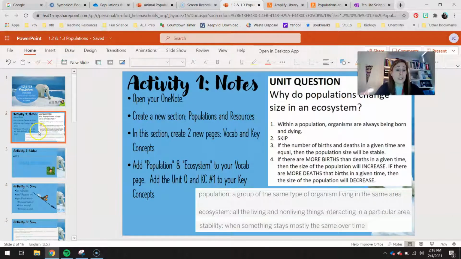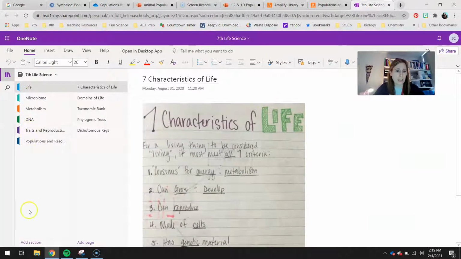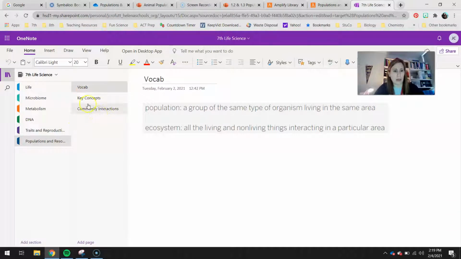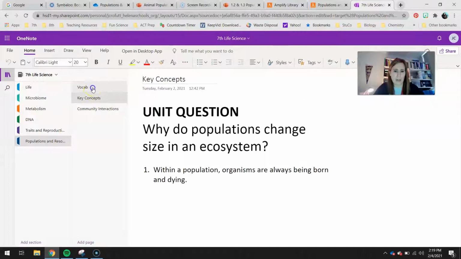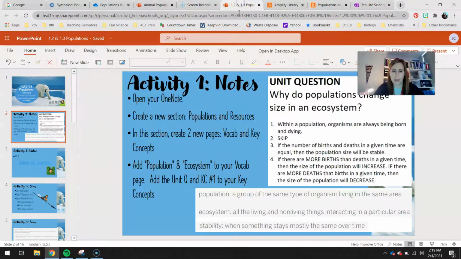First things first, I want you to add some things to your notes. We are starting a new unit, so you'll need to open your OneNote. Go to Add Section and add a new section called Population and Resources. You don't have to worry about community interactions yet, but I want you to add 2 new pages: Vocab and Key Concepts. Once you have that done, you should be able to add today's vocab and key concepts in, which doesn't seem to be updating on my computer, but it is there.